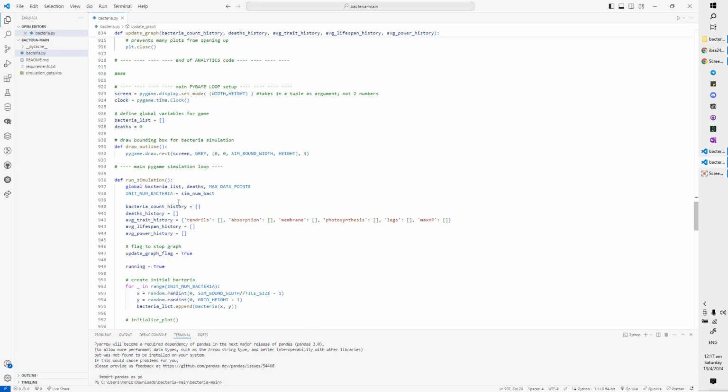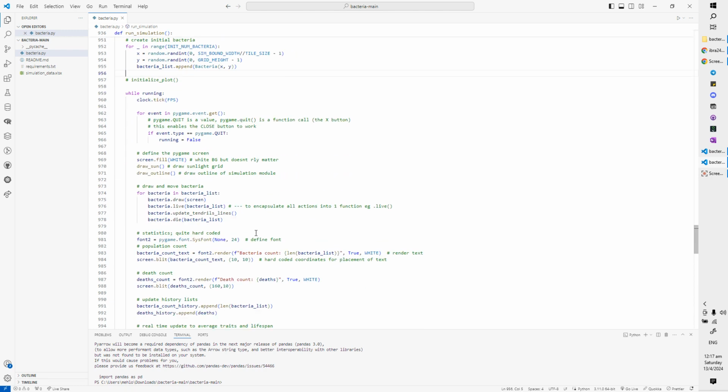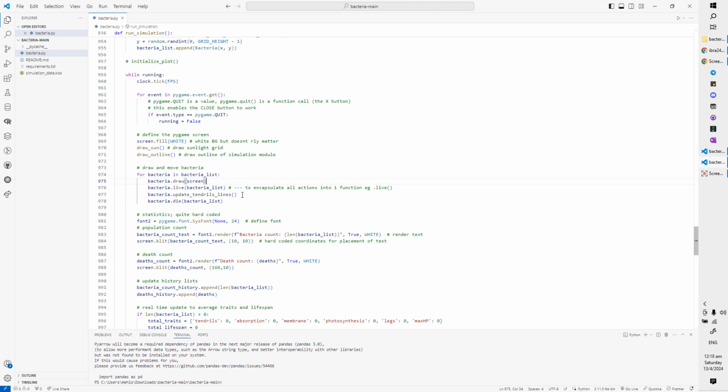So this is the main Pygame loop. So some familiar things like the starting number of bacteria, and we are plotting them randomly across the map at the start. Then here we are drawing the sun and the outline just for the user's visuals. So here is the live.